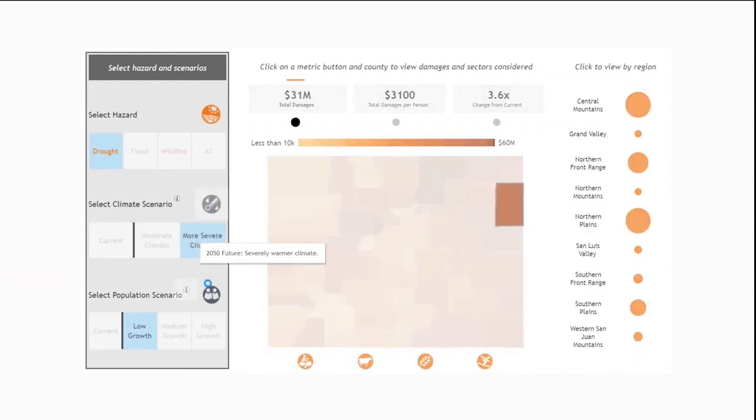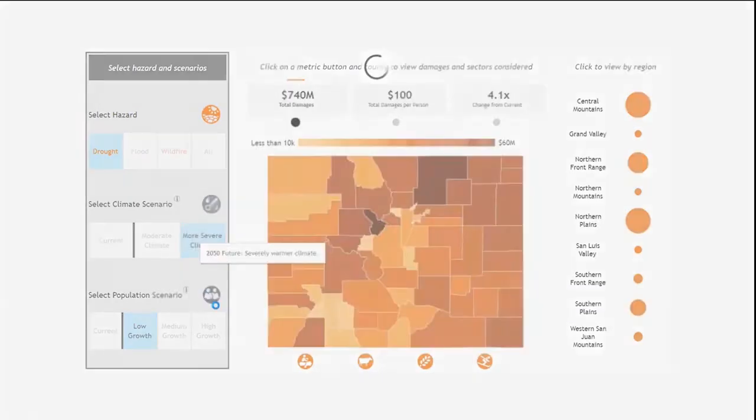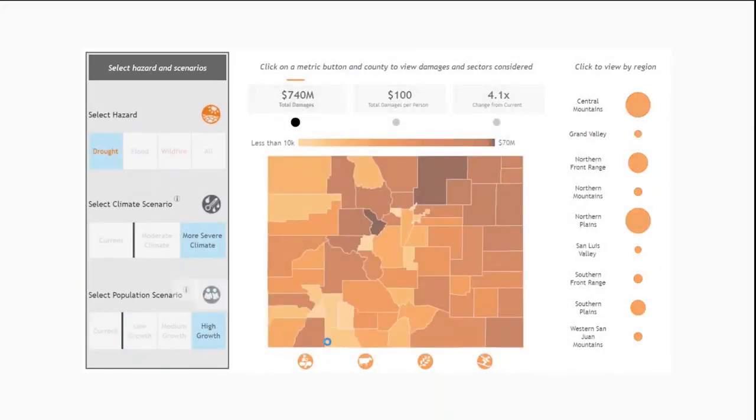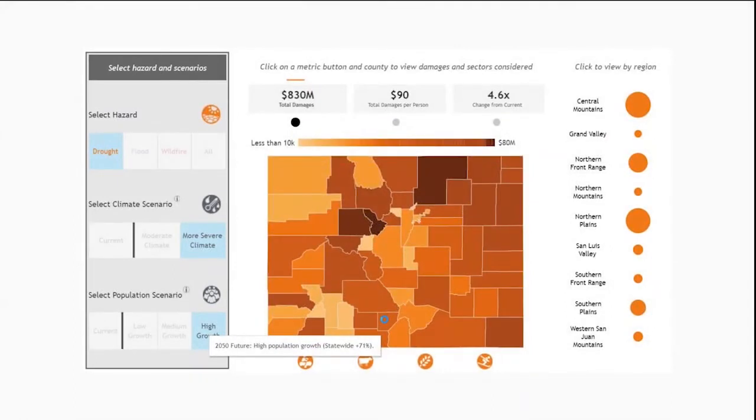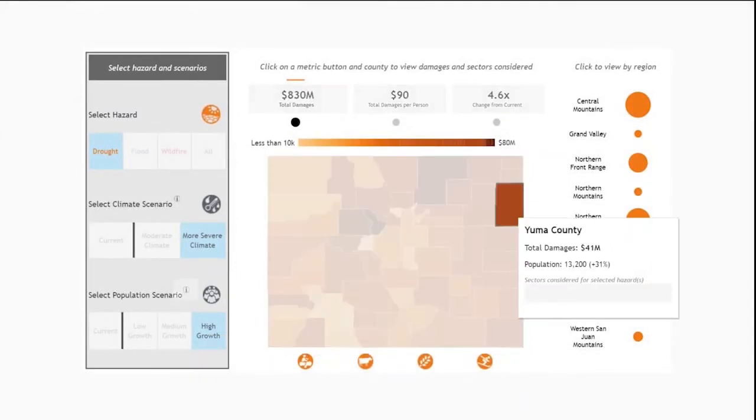All right, so one more scenario here. Let's turn it all the way up to the more severe climate and the high growth scenario. So just to kind of get a sense of that high end future risk that we could be facing here in Yuma County. So we now see damages up to $41 million.